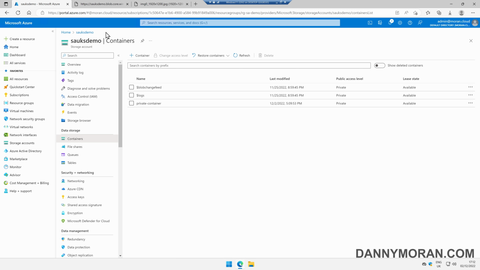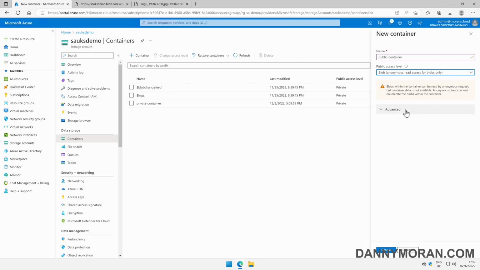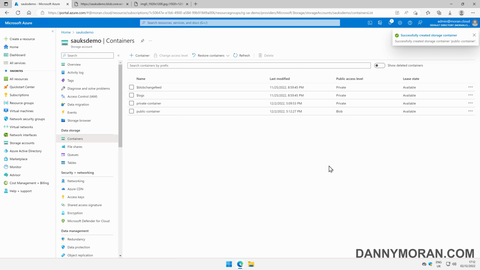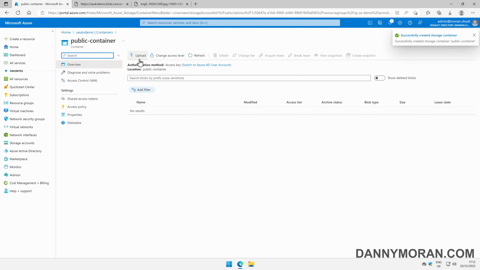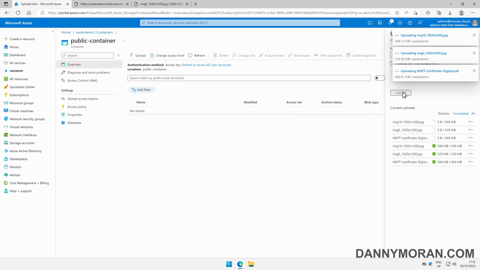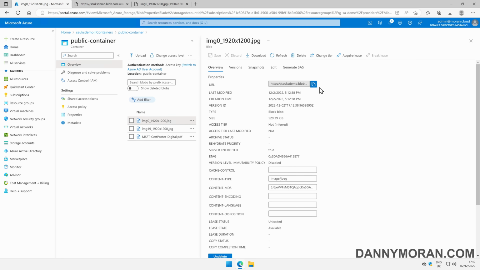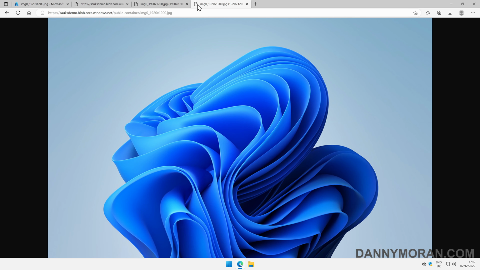But if you don't want to create shared access signatures for every file, if we go back to our storage account, we can create a new container and call this public container. And then set the access level to blob, which gives us anonymous read access for blobs only. So we can set it to blob and then create. And then if we go into our public container and upload the same files, once they're uploaded, I can then click a file, copy the link, and then paste it in the browser, and it will open up straight away without the signature.